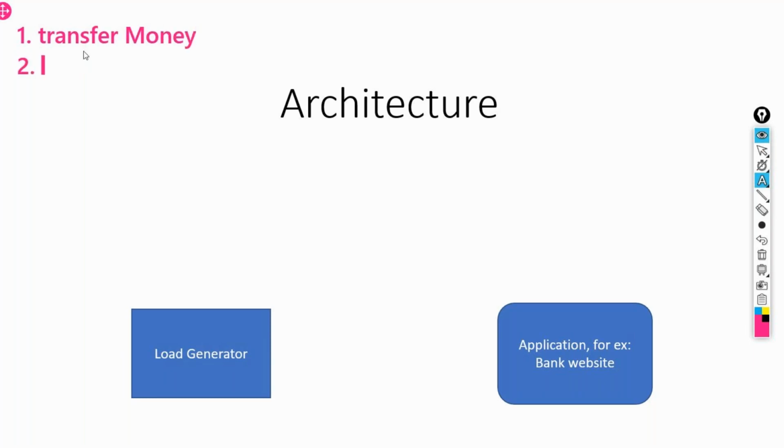Second one is, let's say, download bank statement. Let's say third one is pay credit card bill. Correct? All these are critical scenarios. That means if you see a normal user, even you guys use banking applications, right, online.